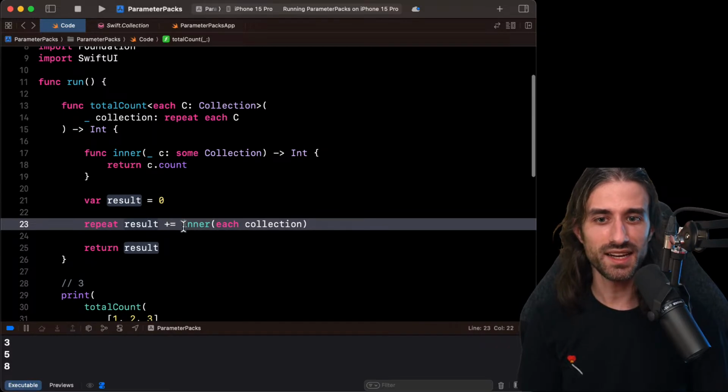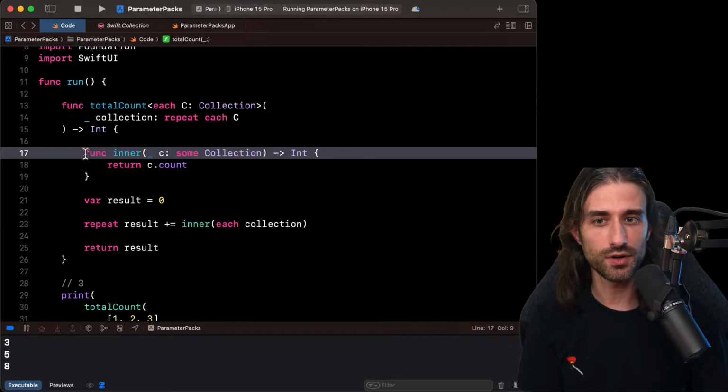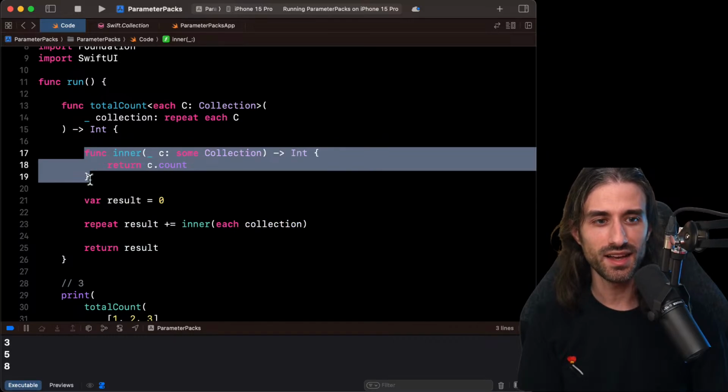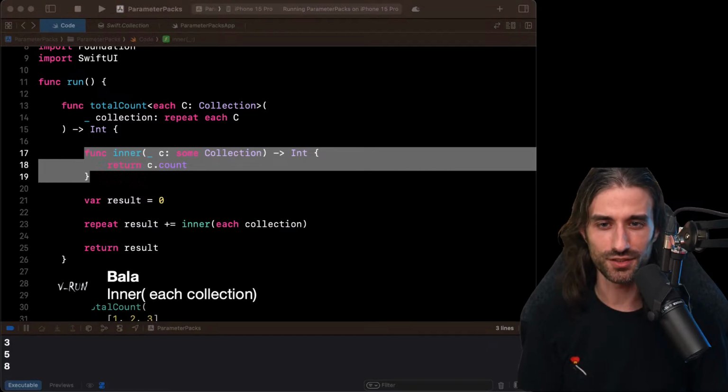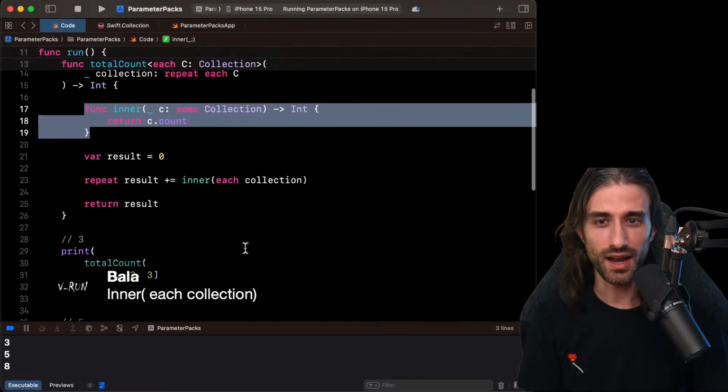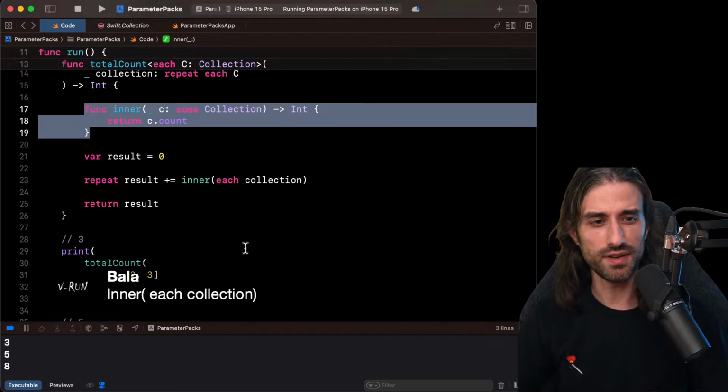And so inside our makeshift for loop, we can run more than one line of code by putting the code inside an inside function. And so yeah, repeat pattern where pattern is each type. And so inner each collection. Yes, that was the correct suggestion. Great job. And so you can iterate over the values inside a value pack.